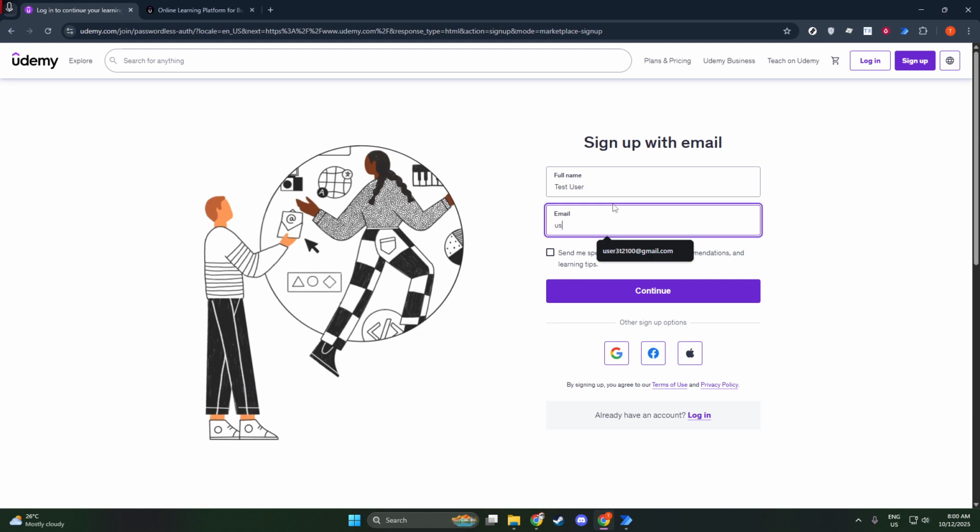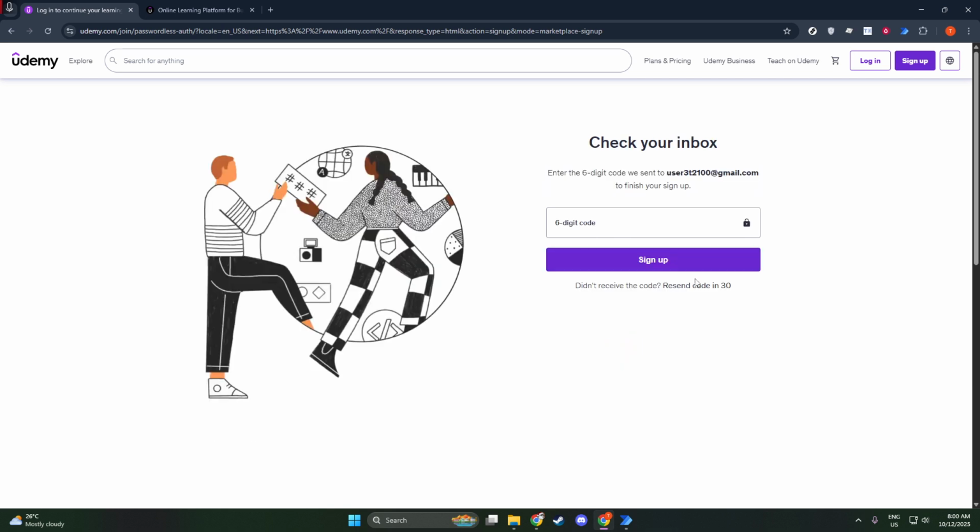Before moving on, Udemy offers you an option to enroll in their promotional emails and receive personalized course recommendations. If you're interested in staying updated with new courses or special offers, tick the box to opt in. However, if you prefer a cleaner inbox or plan to browse courses independently, you can safely leave this box unchecked.